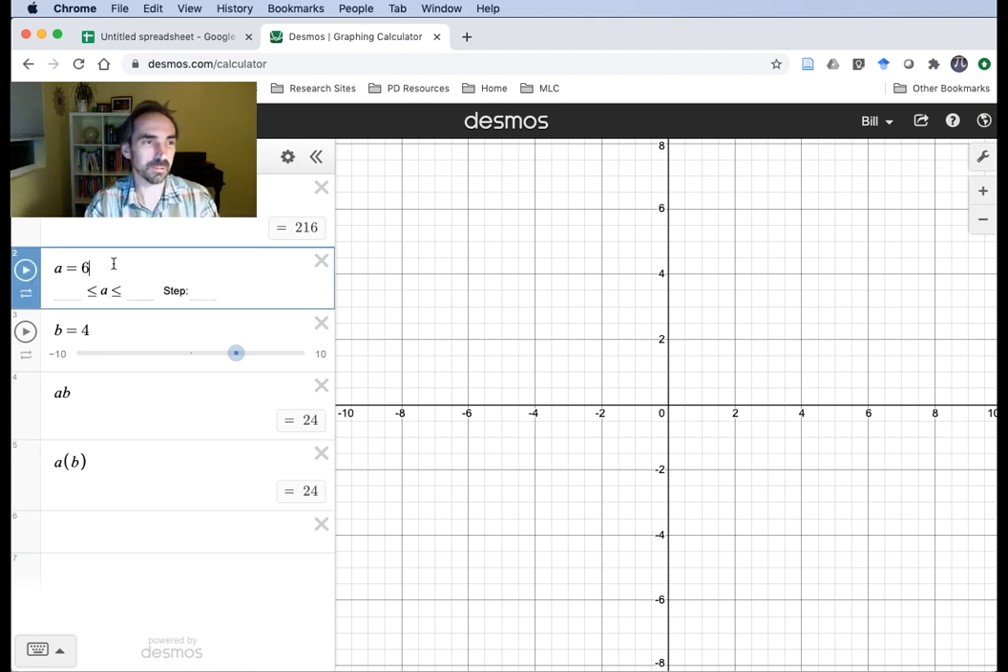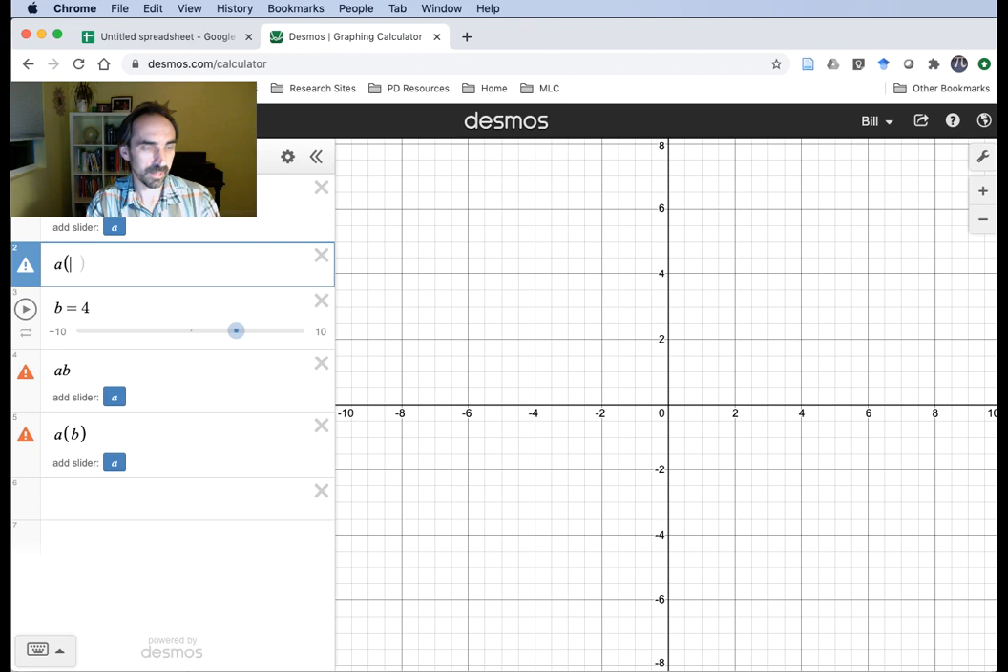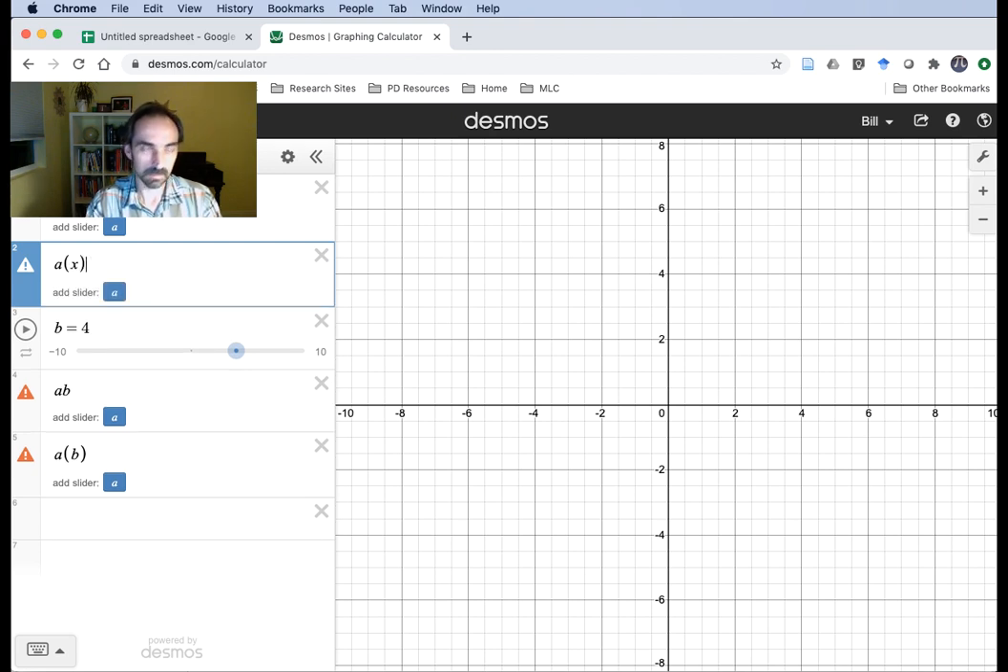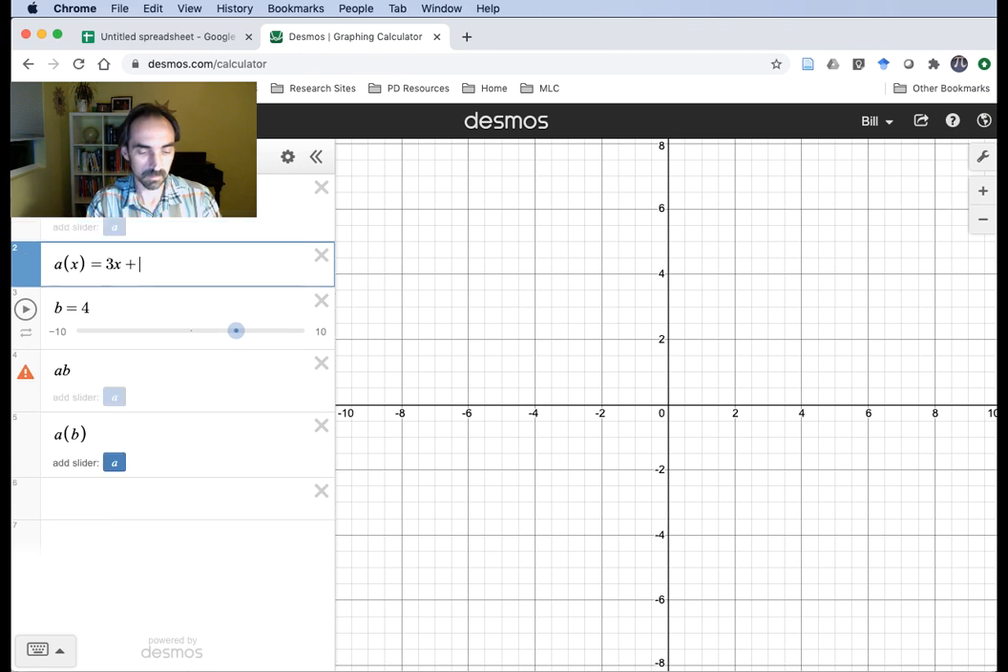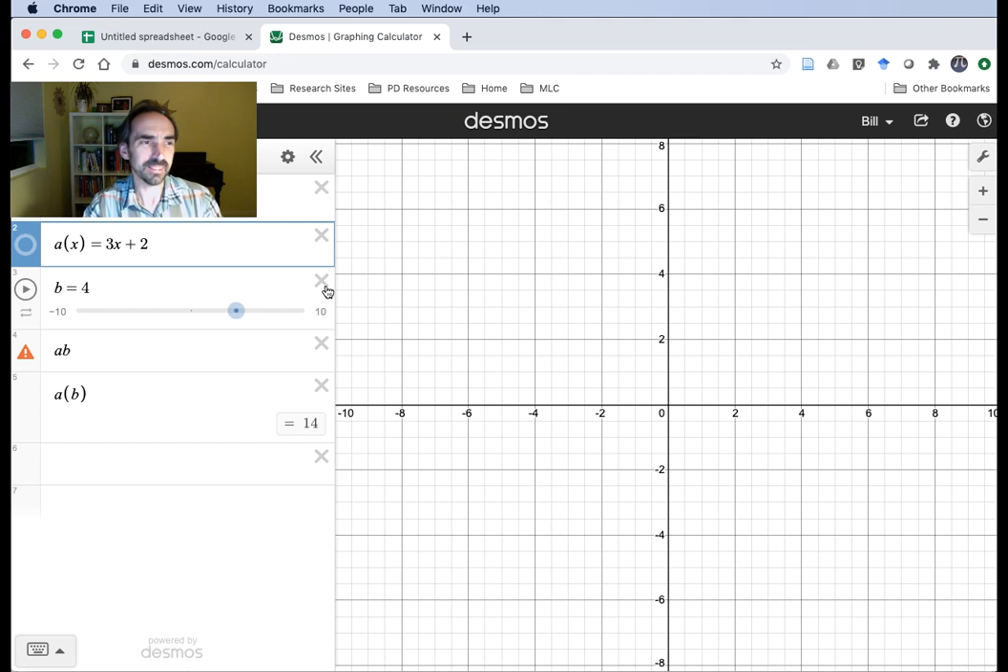So instead of making a equal to 6, let's make a equal to a of x. And now we've just changed the type of thing that a is. So now ab is not, in fact, 3x plus 2 times 4, but is 3 times 4 plus 2. Notice that Desmos is doing a lot of work for me in the background. In other words, it says, oh, a is a number.